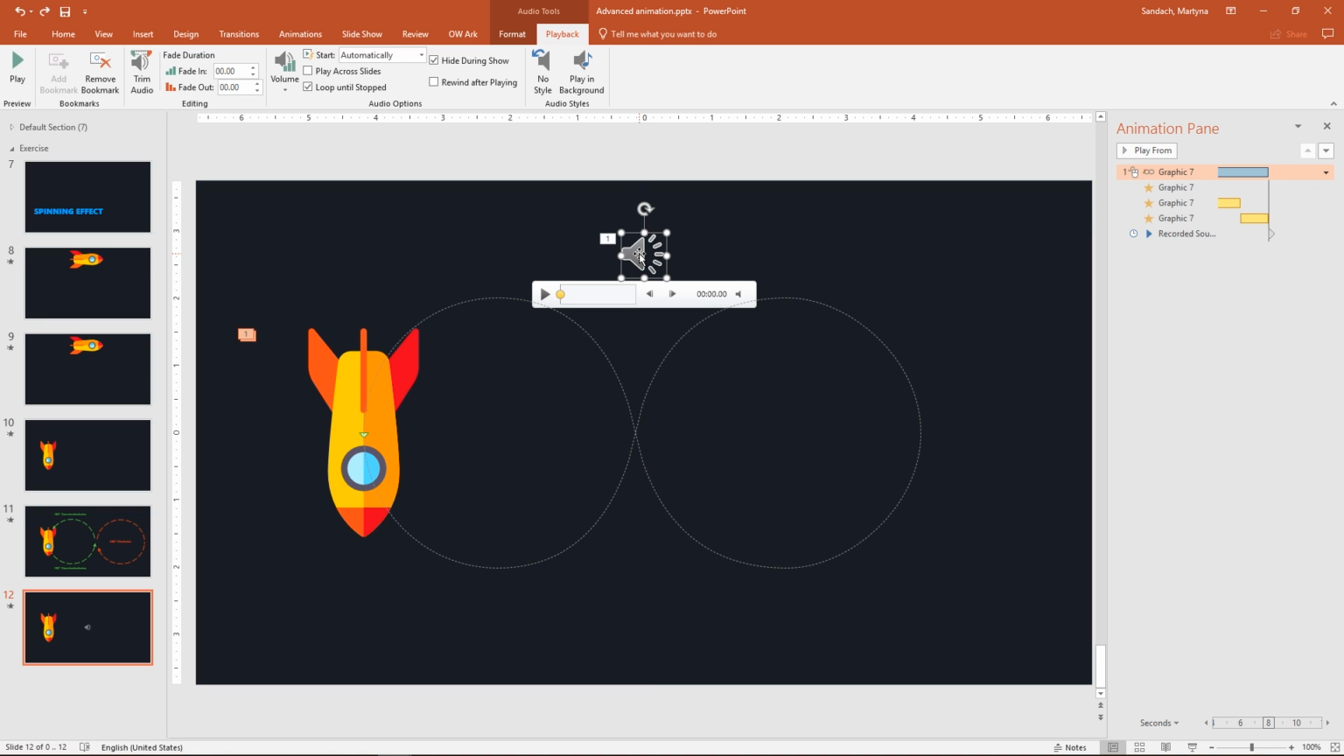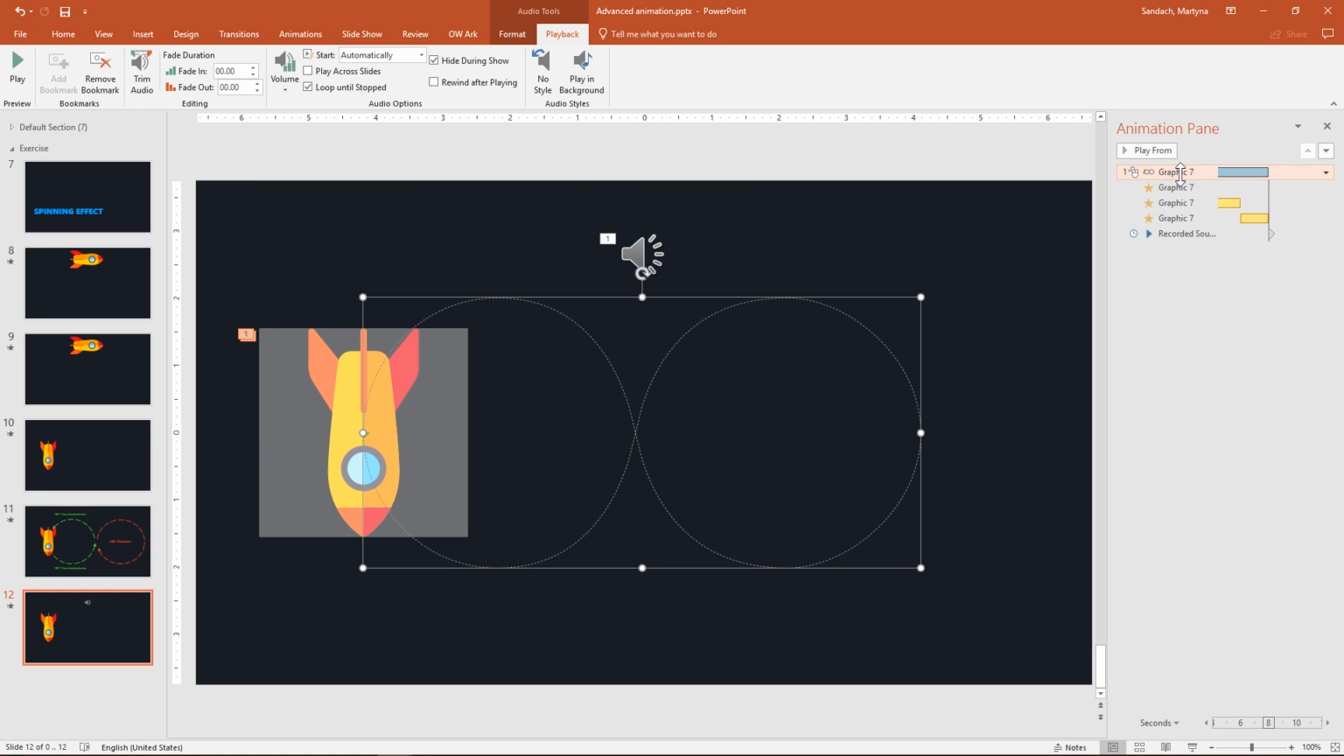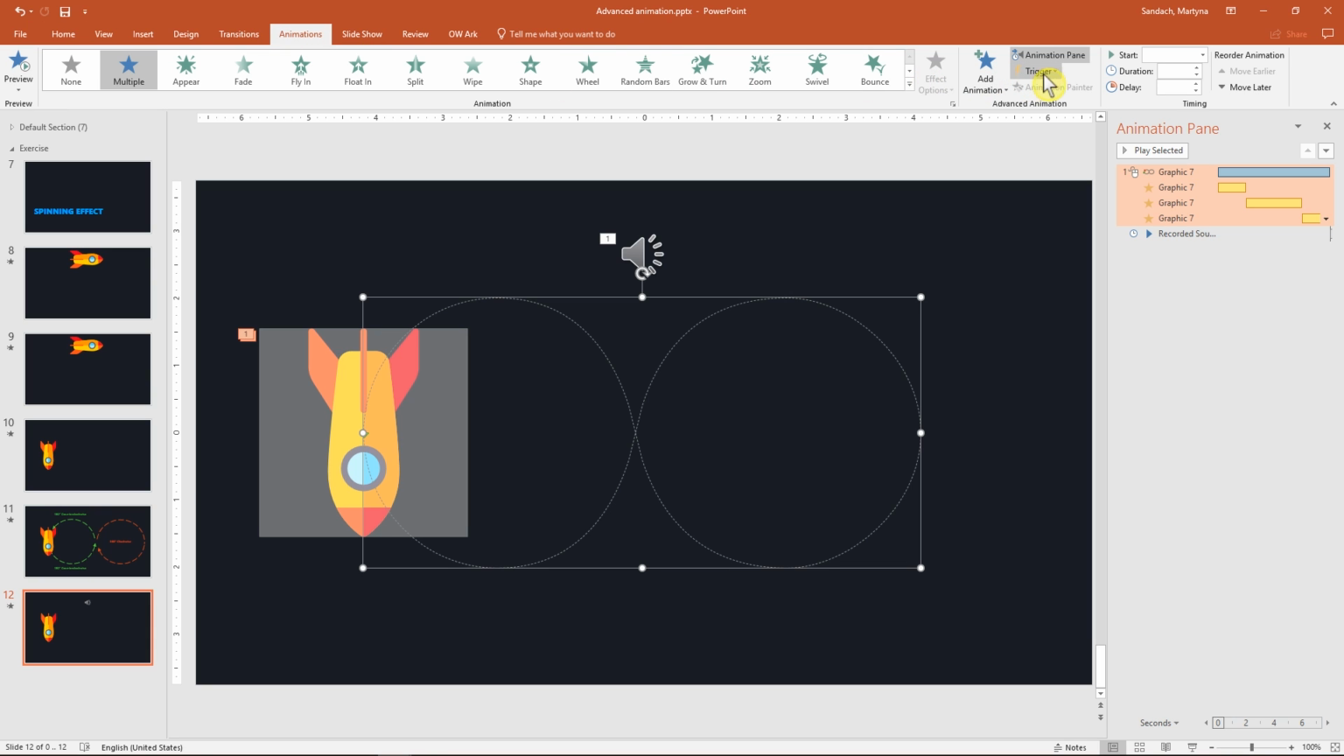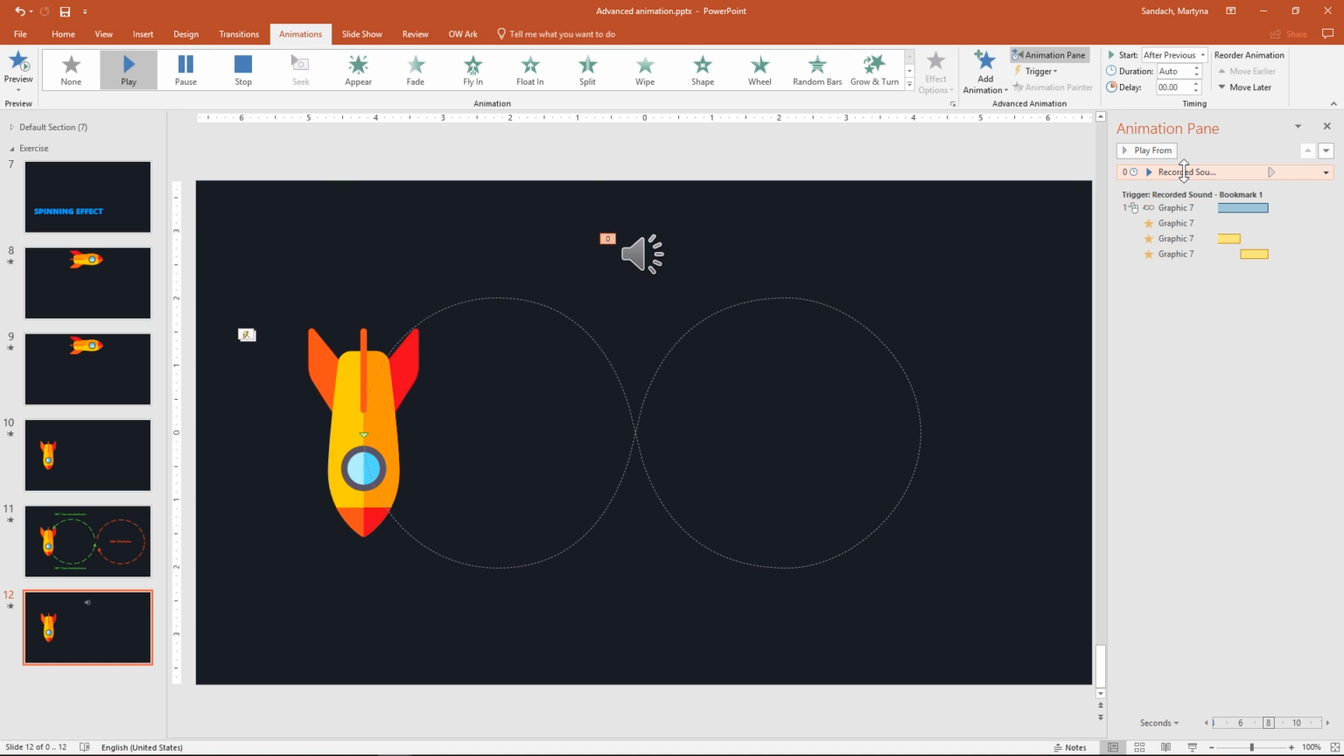Time to set up our animations. Select all animations except the audio button, then go to the Animations tab, Trigger, On Bookmark, and Bookmark 1. So how does it actually work? We place the bookmark at the beginning of the 8-second audio file. Every time it starts, it automatically triggers our animations. So instead of looping the animation, we loop the audio file.